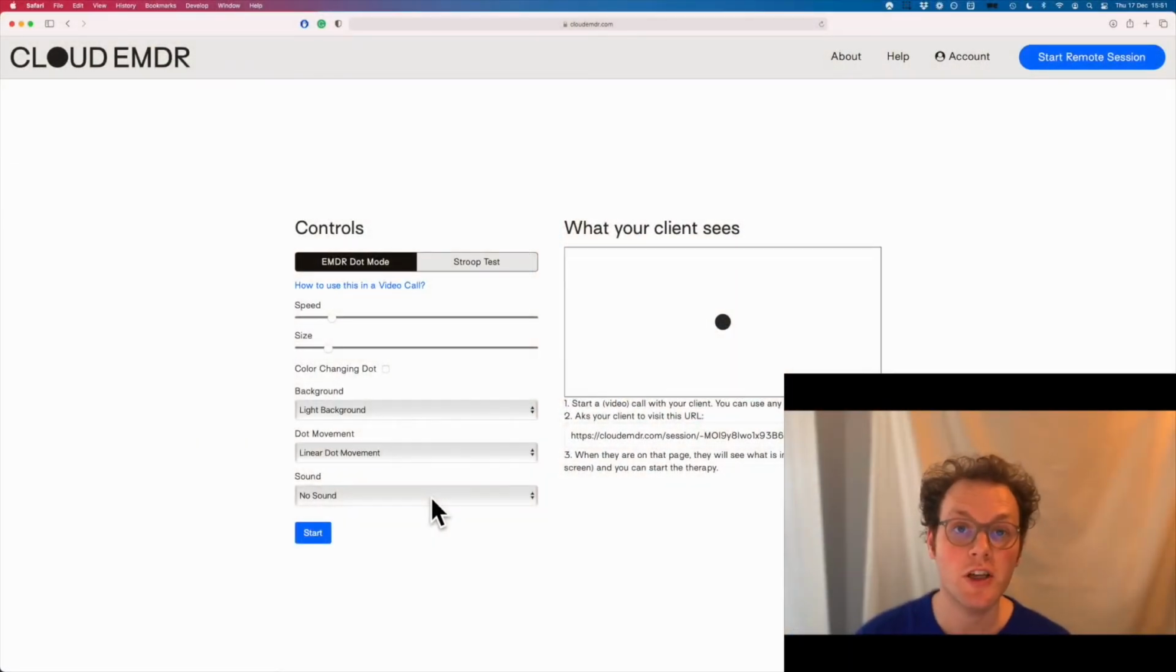So I'm in a remote session here, and as you might know, you can start and stop the dot movement by clicking start and stop. That's pretty easy, but there's much more you can do. You can change the speed by dragging this slider. This will change the speed of the dot movement. You can also change the size of the dot.